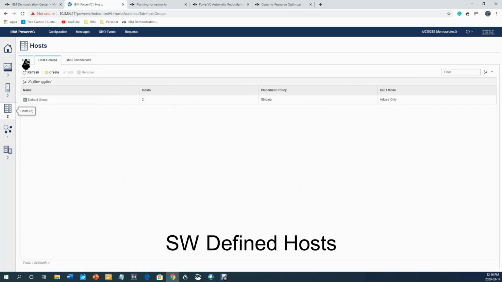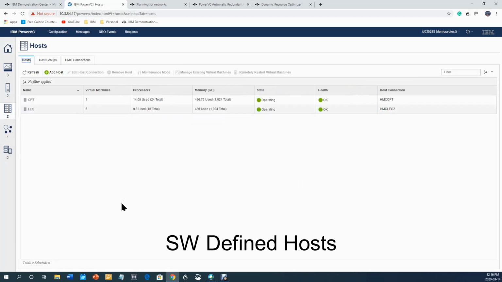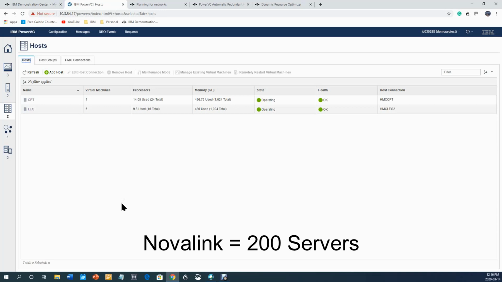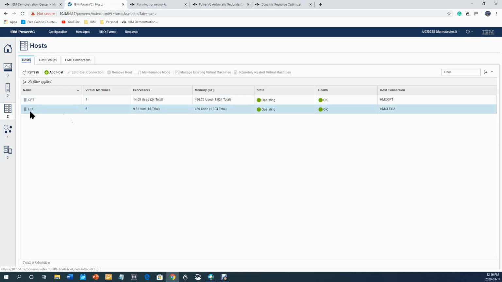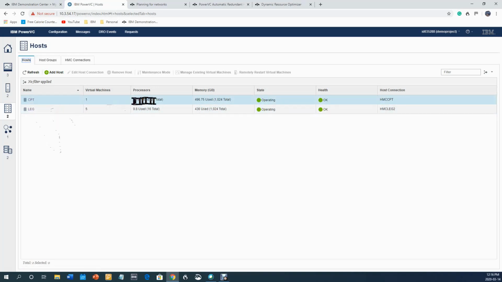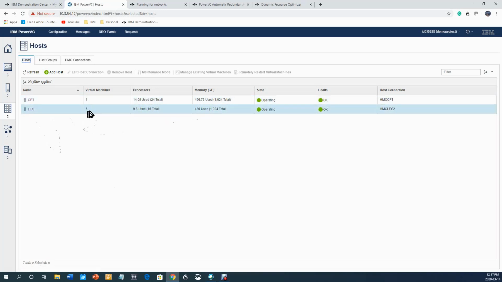This particular cloud has two servers. And again, our demo environments are limited, but suffice it to say that if you use the hardware management console, or HMC, you can have up to 30 servers here. If you need more, then you use Novalink, which can support up to 200 servers. So that tells you how big this cloud can be. It can run a whole enterprise. In this environment, we are limited to two servers, CPT and leg, and you can see all the attributes with these servers, including virtual machines and so on.